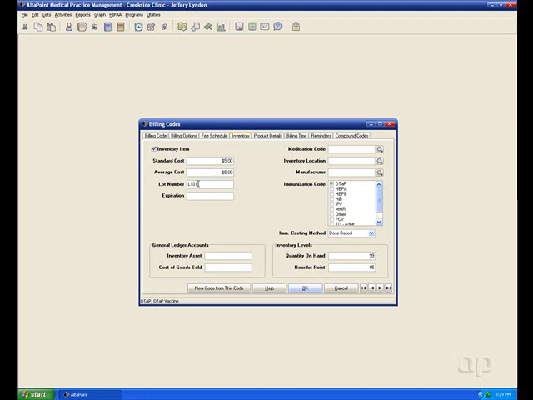Following that is a lot number. That is used for medications only and is taken from the box or vial. Last on this side is the expiration date. On the right side, there are lookups for medication code, inventory location, and manufacturer. These are all optional.